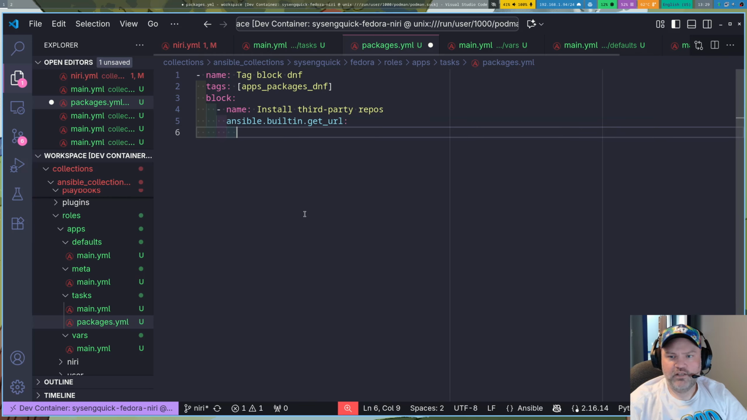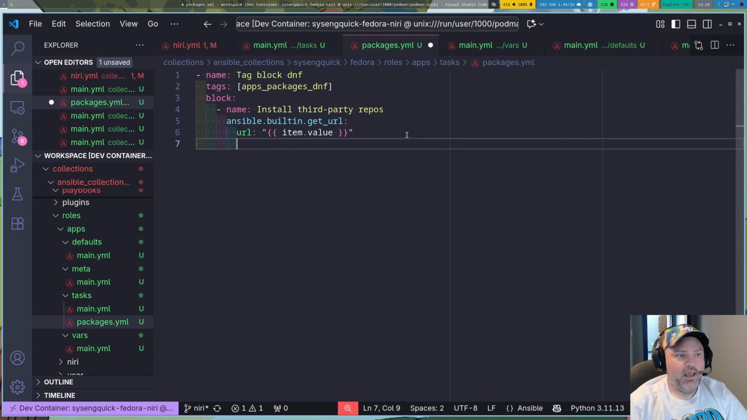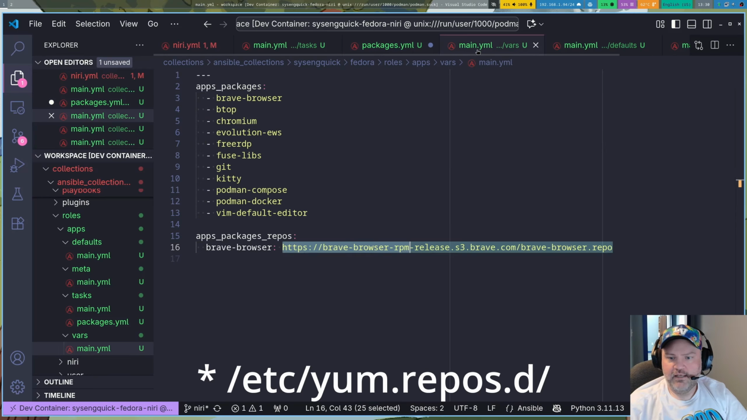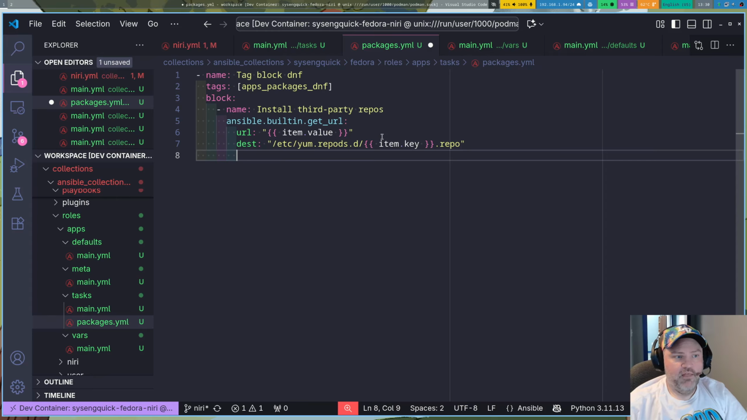So to do that, we're going to use the getURL module. And the URL is going to be item.value. That's what we had in our vars. Item is going to be this item, and the value is going to be our URL. And then the destination is going to be /etc/yum.repos.d/item.key.repo. So item.key is going to be Brave Browser. In this case, we're going to have brave-browser.repo in our /etc/yum.repos.d. Okay, that looks good. Let's set the mode as 0644.